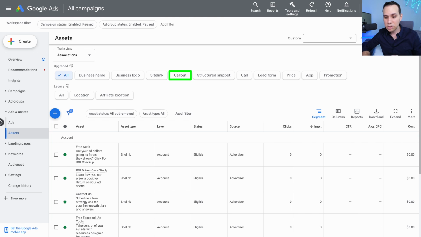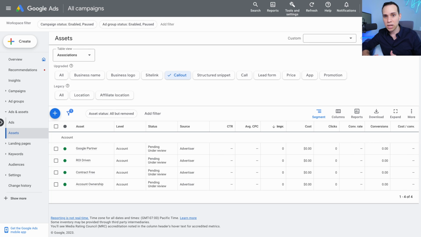And then if you want to see all of your callouts from your account or specific campaigns from your assets section, you can just go ahead and click on callout, and then you'll be able to see your list of callouts from there. So I'll jump back over to all.